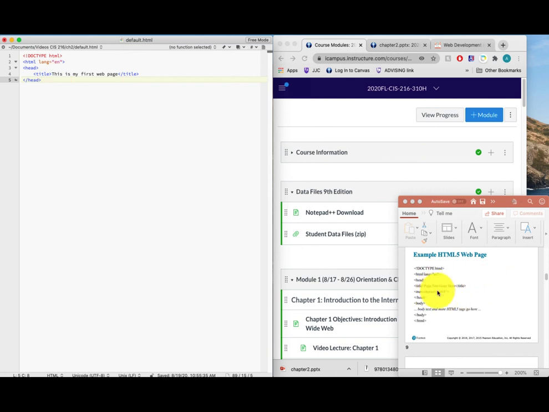Over here in the PowerPoint, I did skip over this tag. We should probably go back and add it. It's called a meta charset. Again, this is very specific to the actual ASCII characters in the character set that we're going to be using. So let's go back and add in a meta tag.